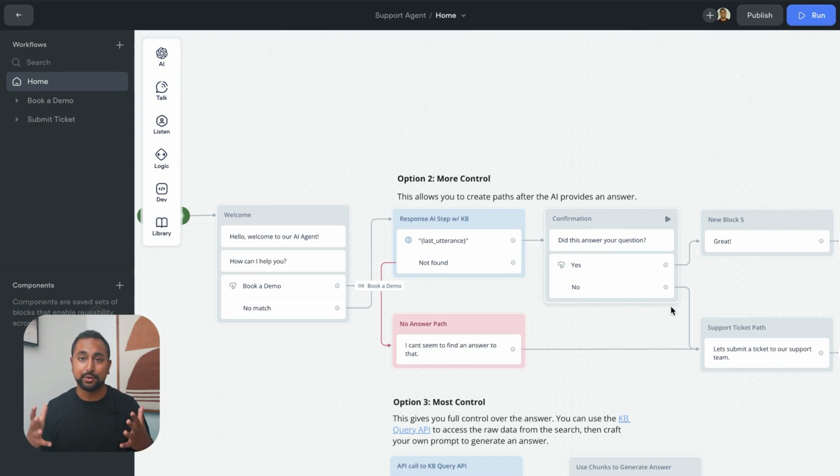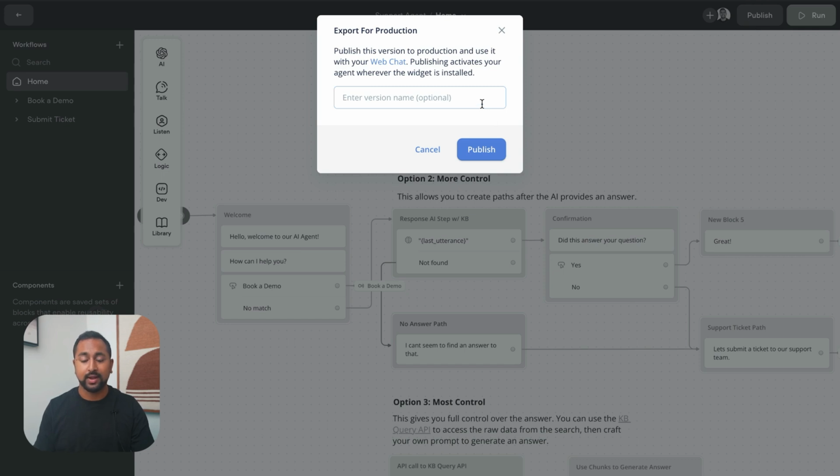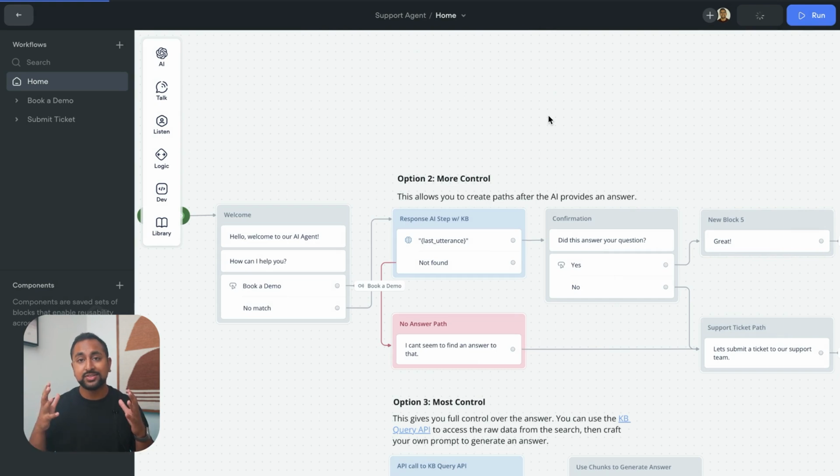Now that we've built out our support agent, we're going to go ahead and add it to our website. The first thing we want to do is hit publish. This is going to make our agent live, and we can go ahead and call it V2. Once the agent is live, you can see here, it's going to take a little bit to publish, about 30 seconds or so.